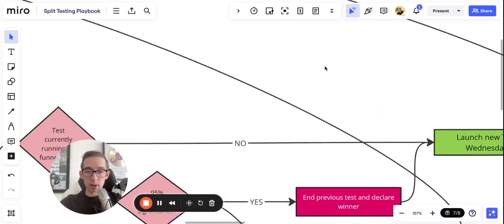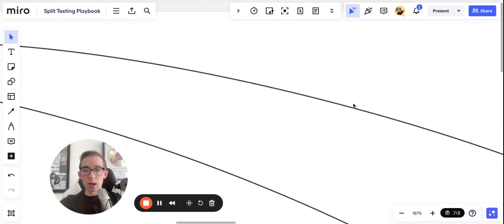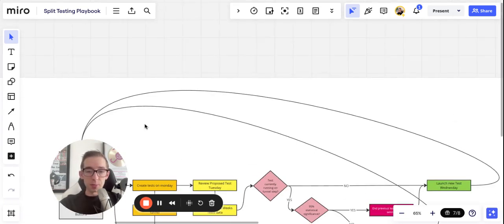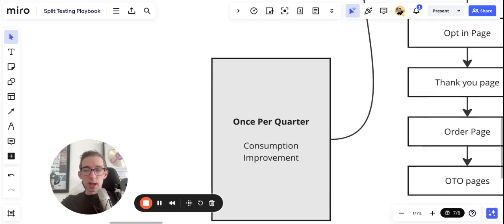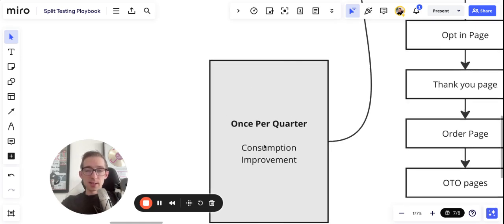So we launch the new test, and then we go back to the start, and we start thinking about what tests we're going to run for the following week based off the data that we've already got, because it's probably going to be more than one hypothesis, more than one idea that you come up with that you want to use. Now, the other thing to note on here is this.